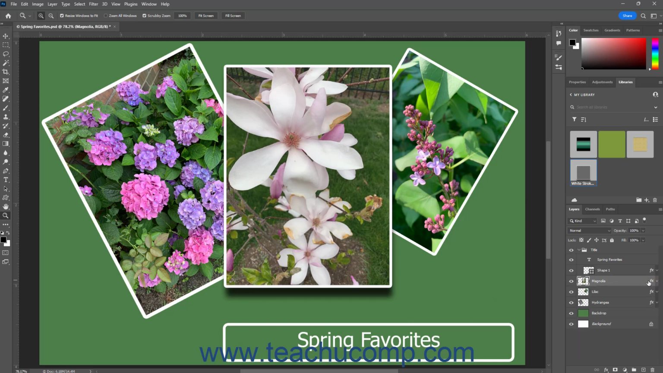Alternatively, to open the Layer Style dialog box and also select the applied layer effect to edit, double-click the applied layer effect name in the list of layer effects below the layer in the Layers panel.